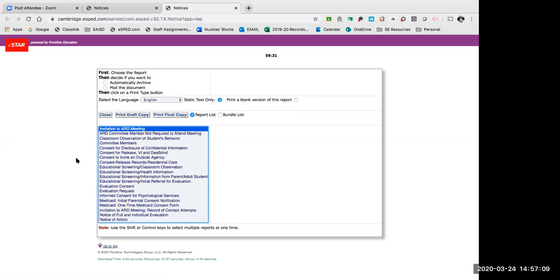So select invitation to ARD meeting, and hit print final copy. Your language is defaulted to English, but remember earlier I said if you needed another language, these are the languages that are available. For our purposes in a notice of ARD, they are fairly self-explanatory, with the exception of the information that we type in, which is limited. Most parents, even though they're reading in another language, understand a date and a time that is in English. Hit print final copy. Print draft copy will print the watermark draft behind it, and that's not what you want. You want print final copy. So click that button.